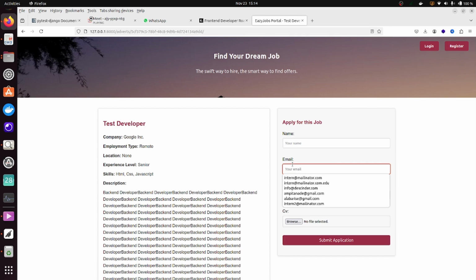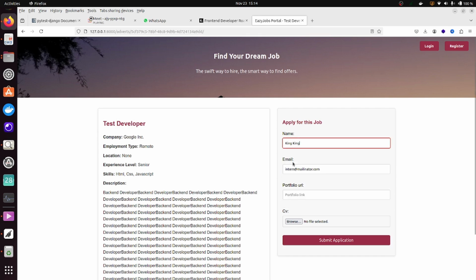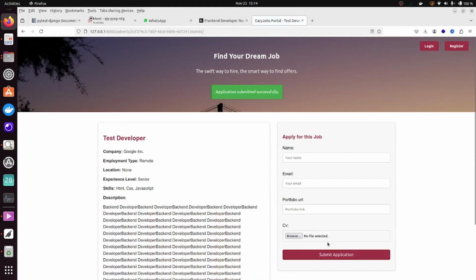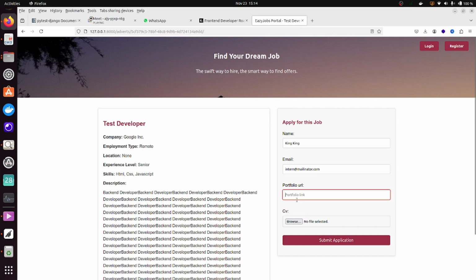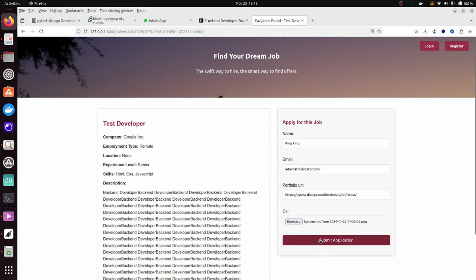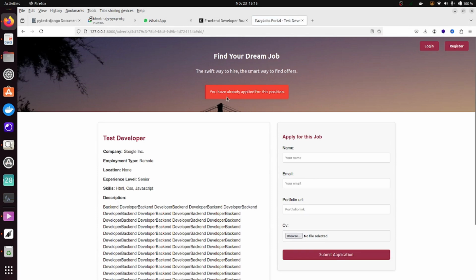I think the email is around here. Anyway, let's try it with this email. Let's try another one, King. Let's use this portfolio. Now let's choose a file and submit the application. Okay, so we use this intent again, King. The portfolio is this link, the screenshot. Now, as you can see, you have already applied for this position.